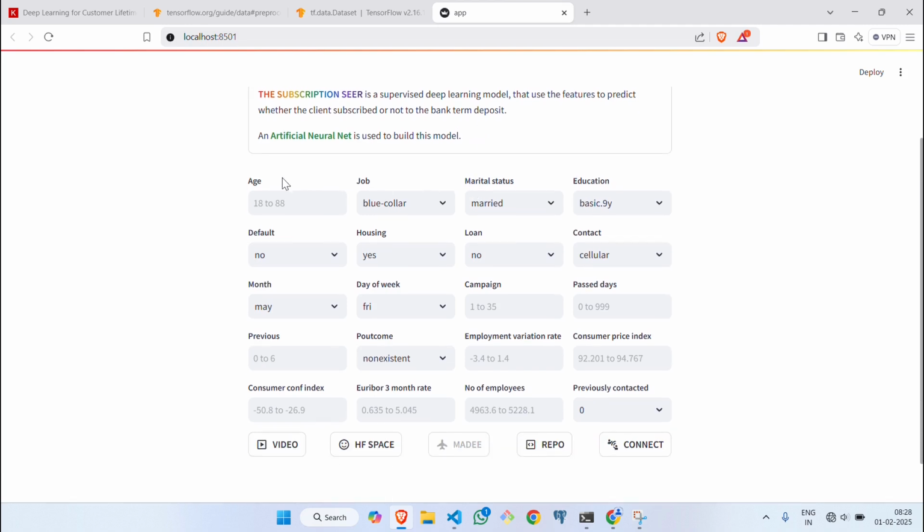Okay, so these are the inputs we have to provide to get the output. Inside this we have some placeholder values. So the placeholder values are to be carefully seen and the values to be entered as per the given placeholder condition. So here age is to be entered between 18 to 88. So I am entering, let's say, 35. Then I am selecting the job as blue collar.